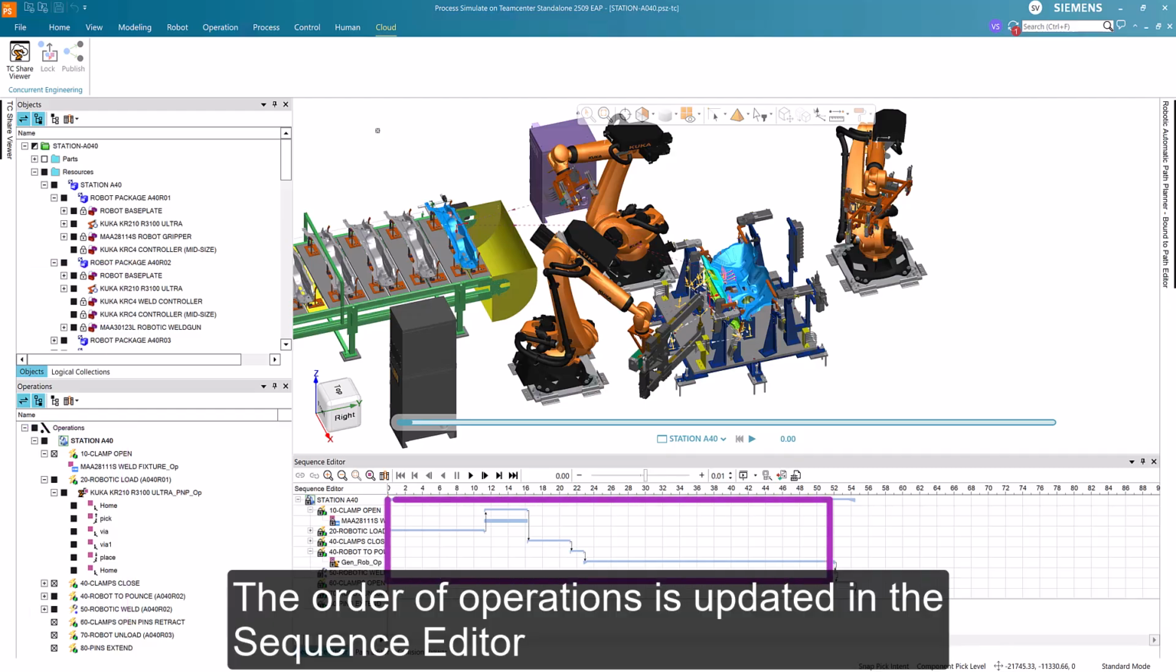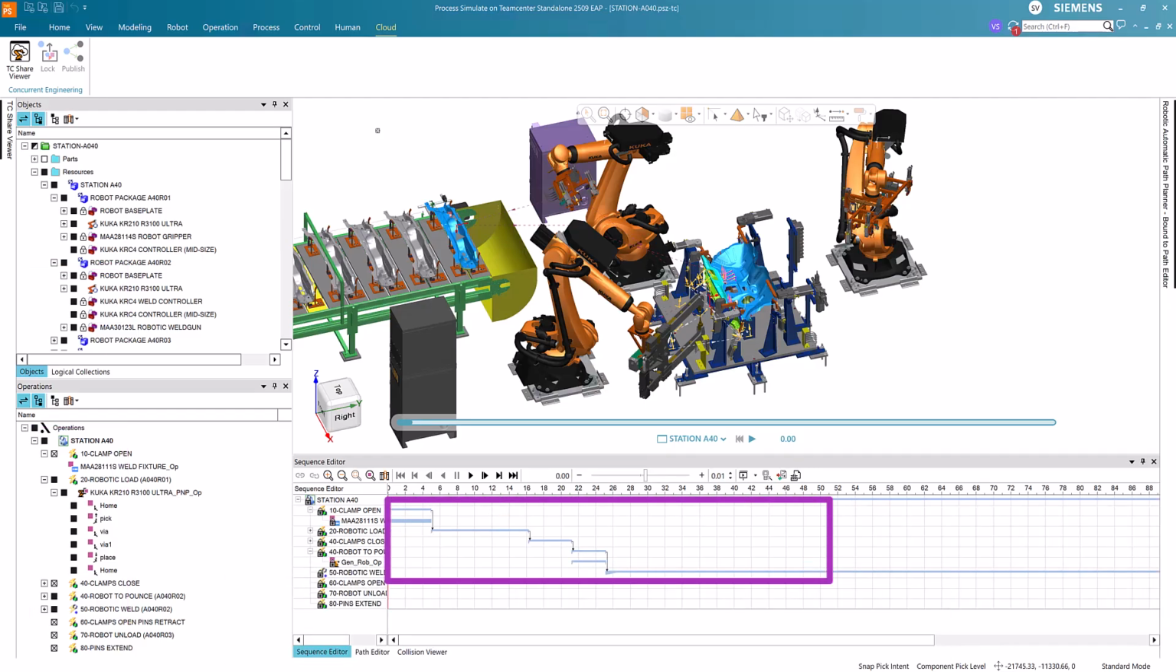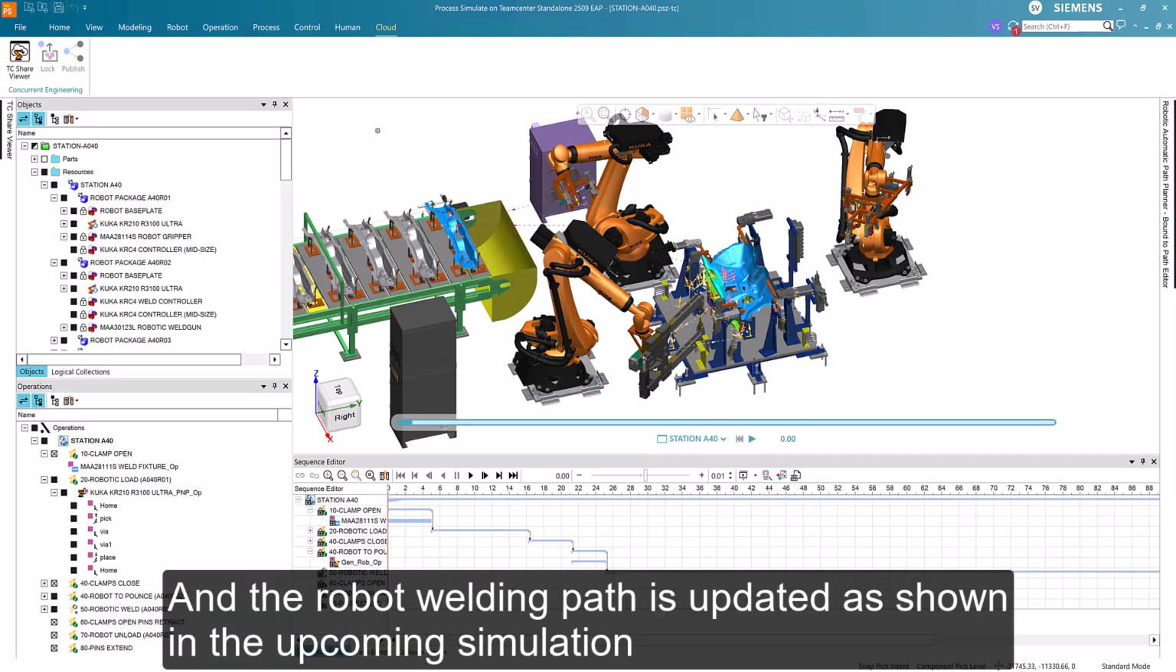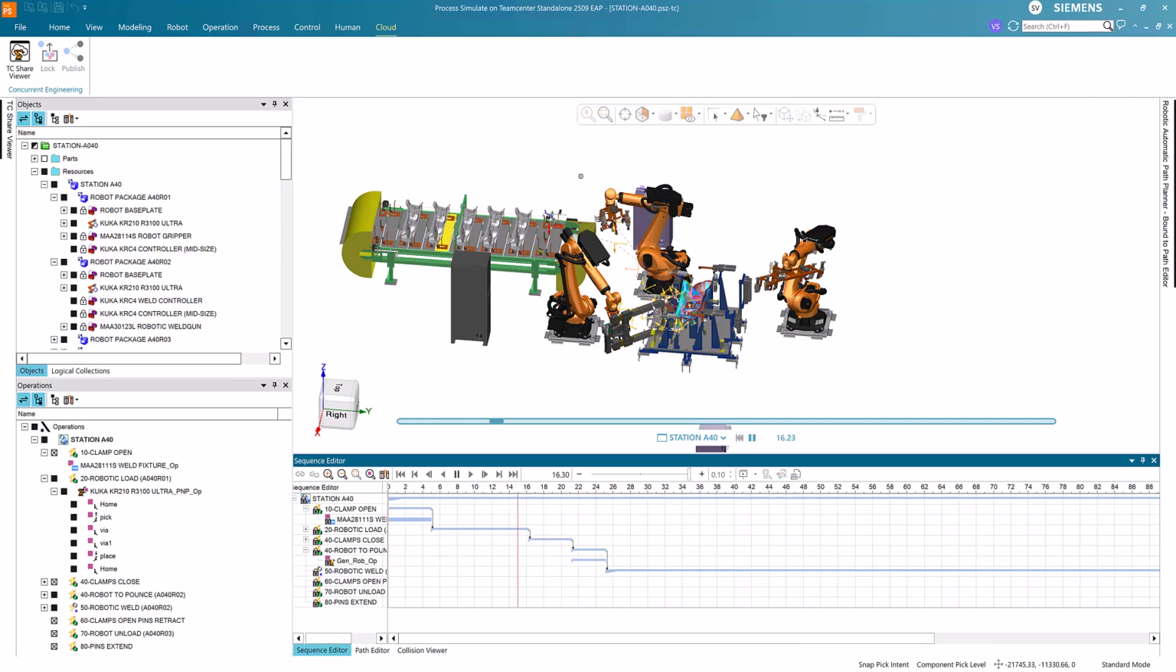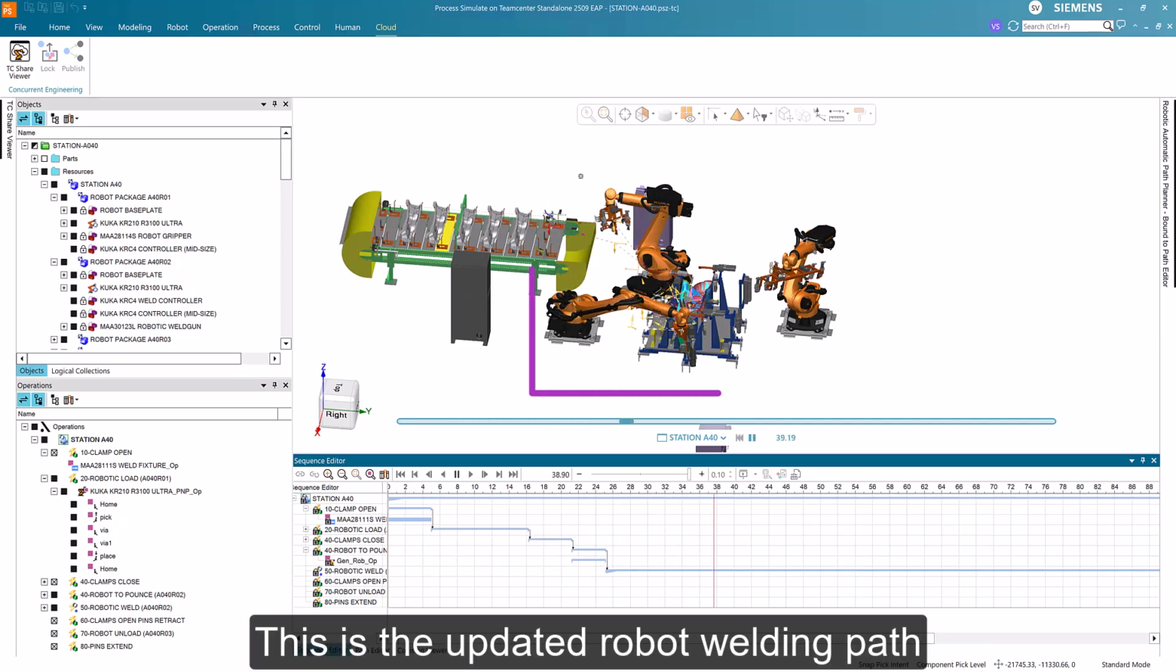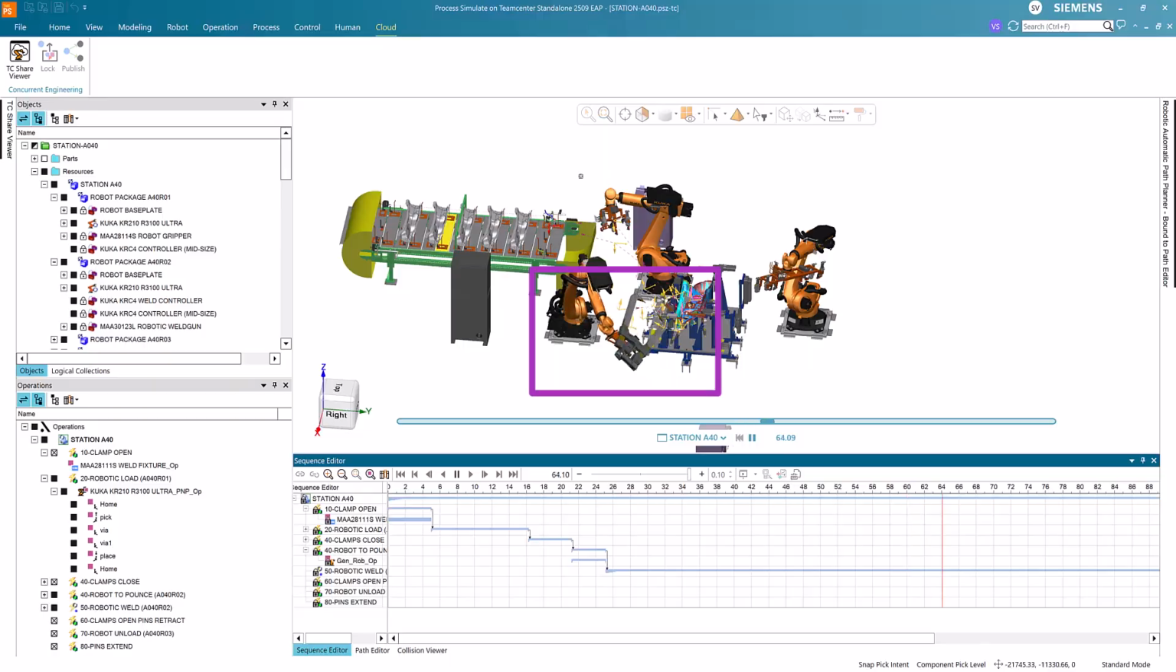The order of operations is updated in the sequence editor. And the robot welding path is updated as shown in the upcoming simulation. Let's run the simulation. This is the updated robot welding path.